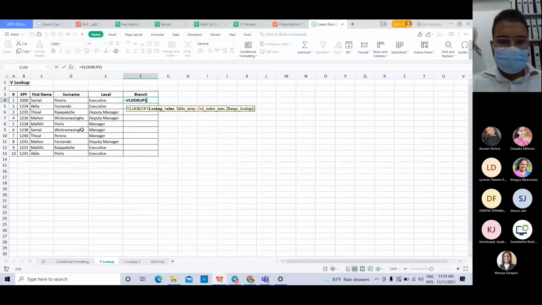Now, for example, let's say you have two databases and you want to know Mr. Samal's branch. But to get Mr. Samal's branch, you can't go by the name Samal, because we have thousands of employees, so there can be many Samals. Because of that, we have to refer to a common, unique code for each member. The EPF number is something unique, like the NIC number. So this 1000 is only applicable to Mr. Saman Pereira, who is an executive, right?